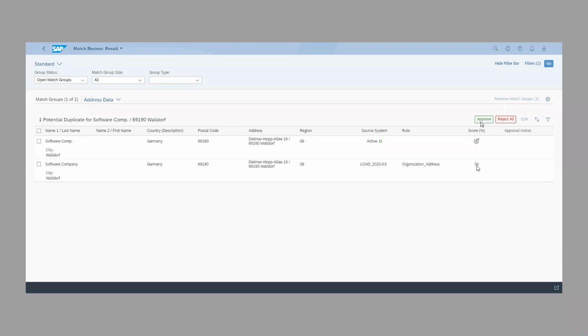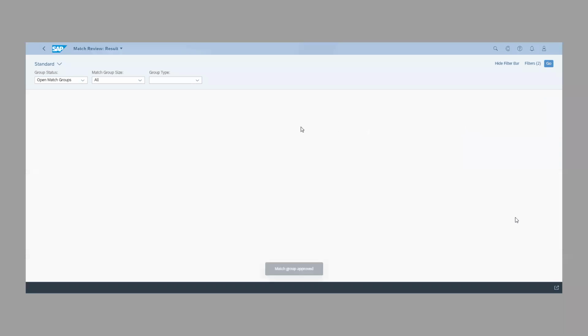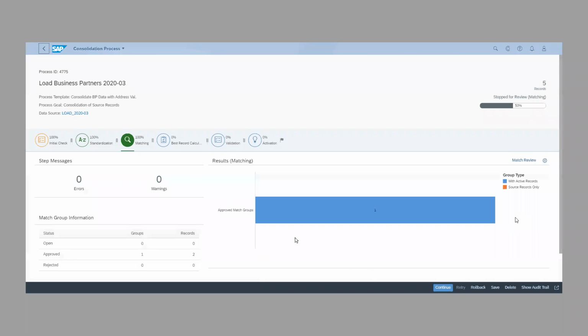If I would set up a threshold of 95, then this match would be automatically approved because it's upper your threshold. In my case, I just click on approve, and then the match group has been approved. And you see here, now I have only approved match groups. Let's continue to the next step. Now I have a match group, then I want to merge the data coming from the match group. This is done by the best record calculation.